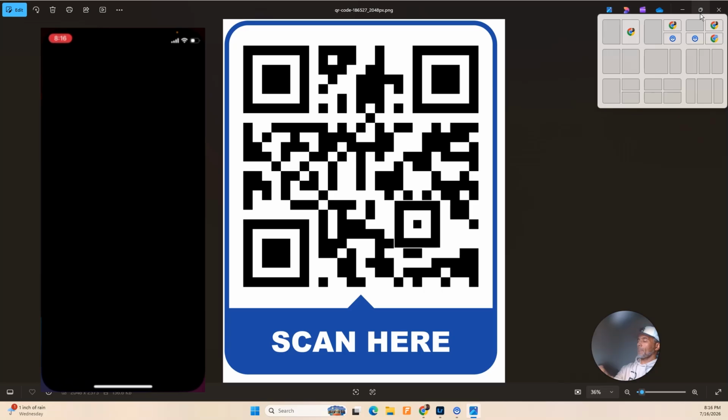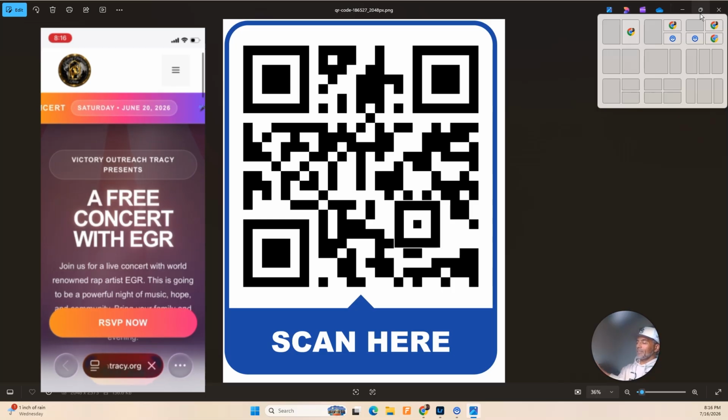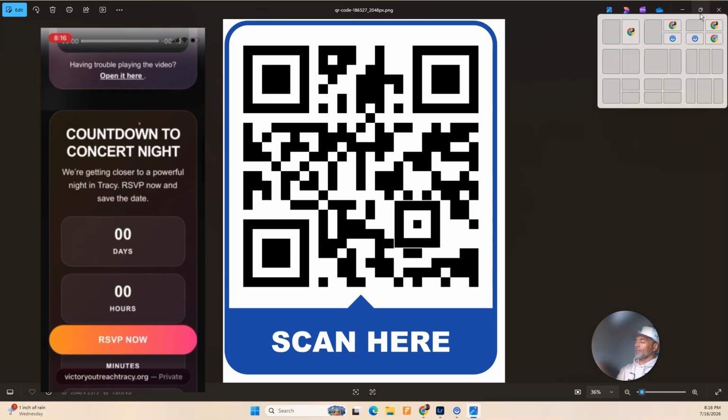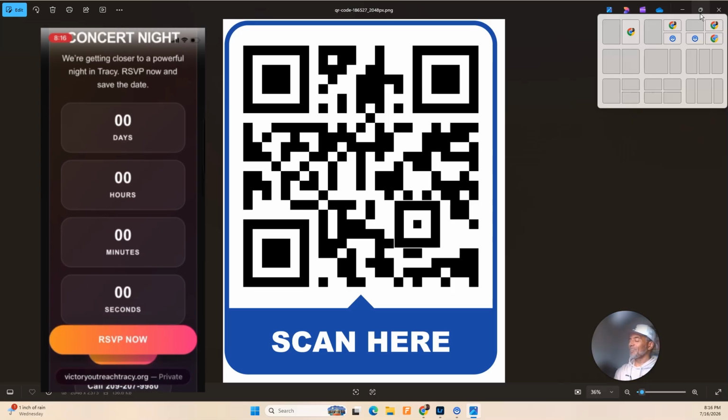Put it up to the QR code right there. I'm going to scan it. All right, and it should open up to our landing page. Let's see what happens. There it is. It goes straight to that EGR concert landing page, and that's fire.